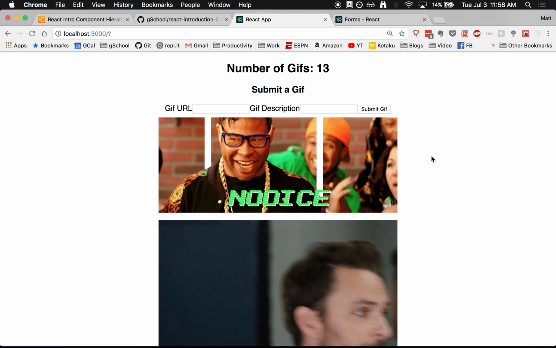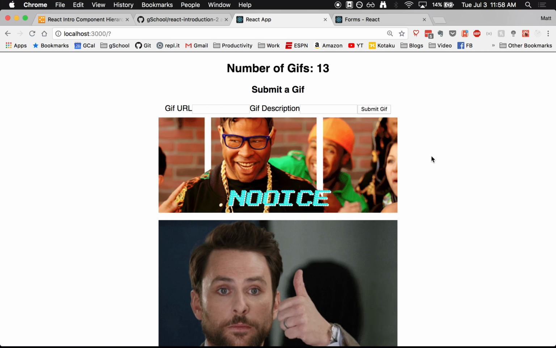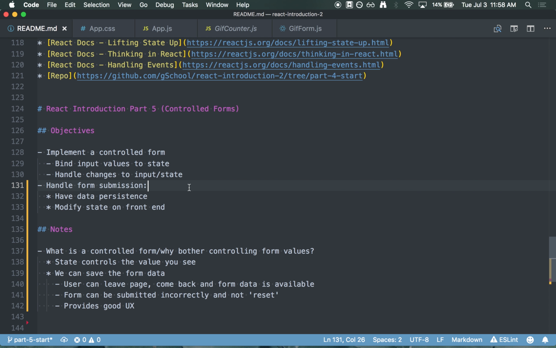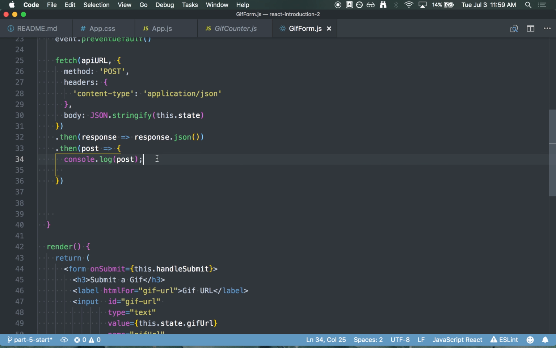This is part of the complexity of front-end frameworks, if we look back at our objectives here. We have data persistence, so we can check that box. Now we need to modify state on the front end. So we're going to close here for the day. But I will say, if you want to work on this on your own, we'll pick it up, I guess not tomorrow, but Thursday.